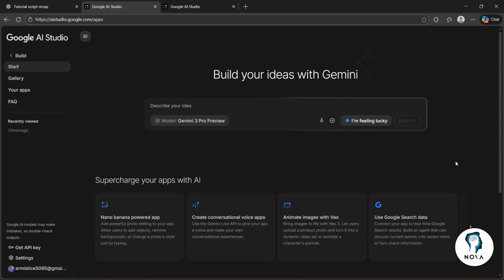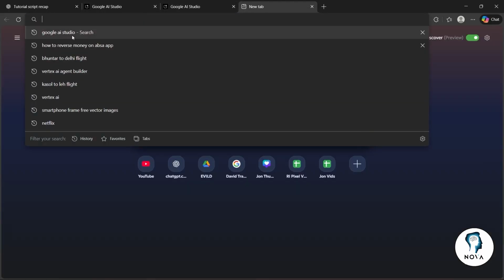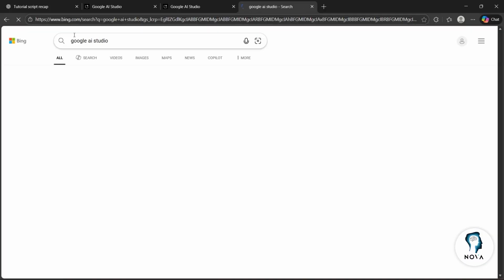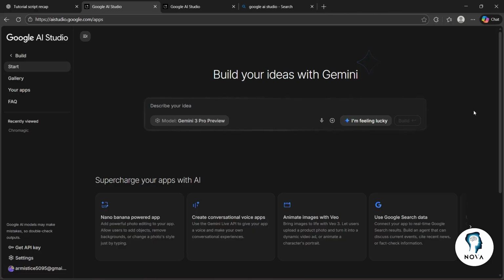So, it's pretty simple. You have to first of all navigate to any browser you have, go to the search bar and type in Google AI Studio. Now, click on the link that says aistudio.google.com and it is going to take you to this page. Here, you'll have to make sure you're logged in and simply open the project you want to download. So in the recent projects just right here, you'll have to click on the project that you've been working on.